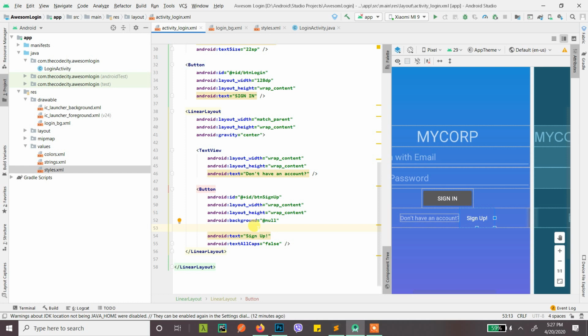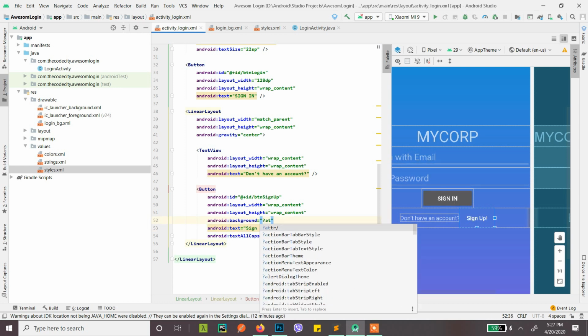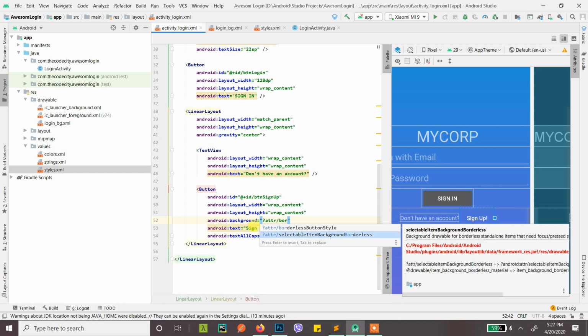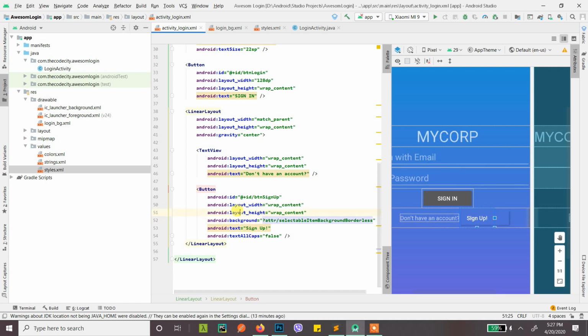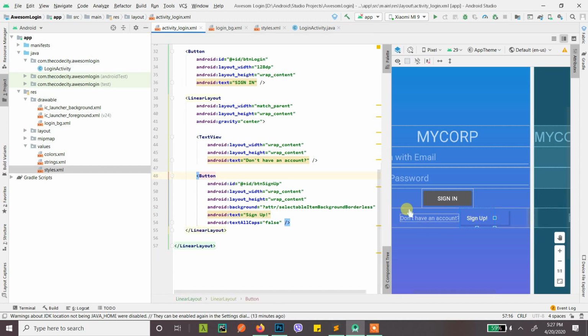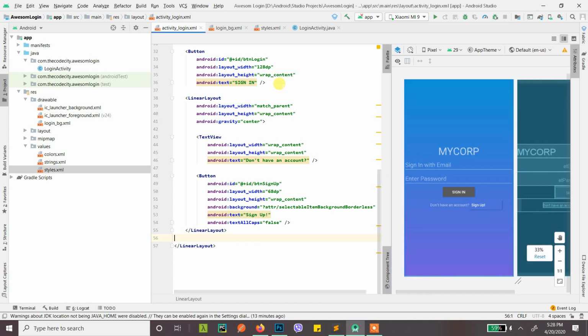Okay, so to do that, what we can do is, instead of setting this to null, there is something in Android called selectableItemBackgroundBorderless. Okay, so it's the same thing. This button is selectable and it shows ripple and everything. Okay, let's reduce the width to 68 dp. If you zoom out, now it's showing a button-like feature here after adding this, right?